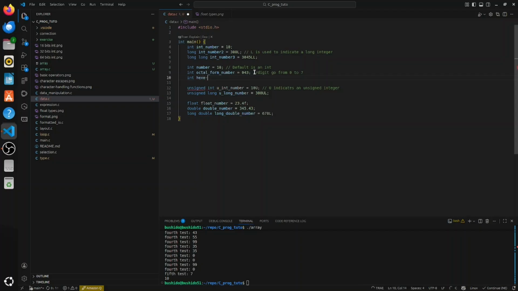And you can have the same number in hexadecimal. So you have a variable hexa form number equal to, you start with 0x for the constant, and then the number. I can have 5a, for example. So if you know it, the digits here go from 0 to 9 and a to f. And a equals 10.